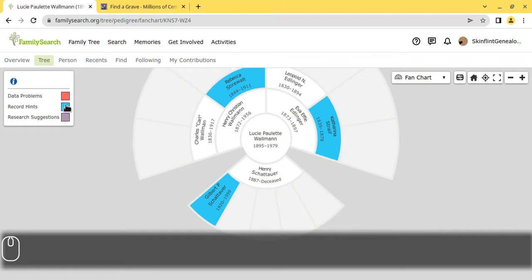Record hints is this light blue, which is what we're going to take advantage of. And research suggestions is this purple. And if we come across that, we will look into it. So you can see we have a few entries here which do have a few people who do have entries which FamilySearch thinks it has found some information for us.